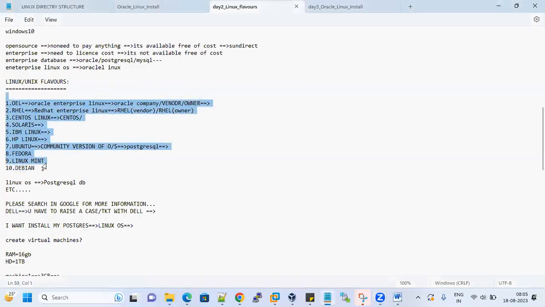These are the flavors available in Linux. OEL, Oracle Enterprise Linux, which was developed by Oracle company. RHEL, Red Hat Enterprise Linux, which was developed by Red Hat, we can call it the owner of the product. CentOS, it's one type of Linux operating system.